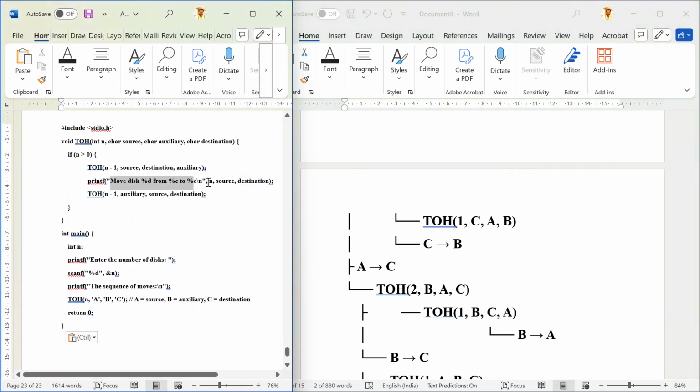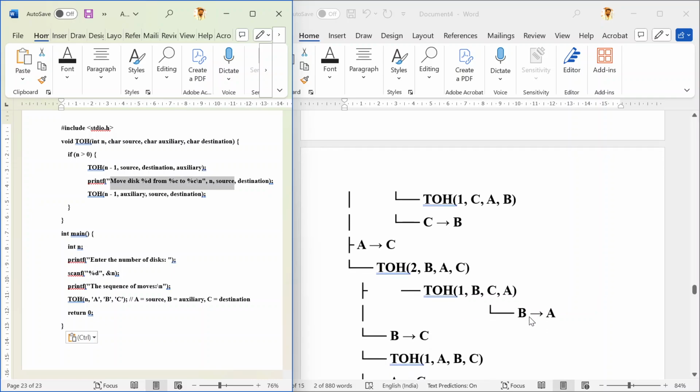It goes to the next line. So here source is B and destination is A. So it will move from B to A. And then once this line is done, it will come to this line. Here n is equal to 1, so 1 minus 1 is 0. This line will not get executed.